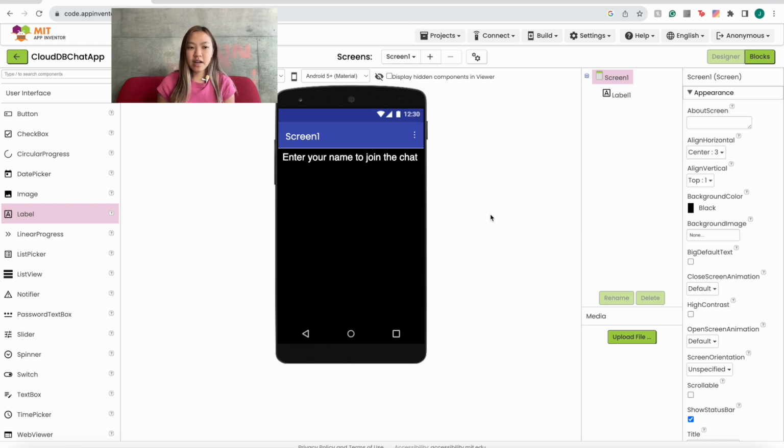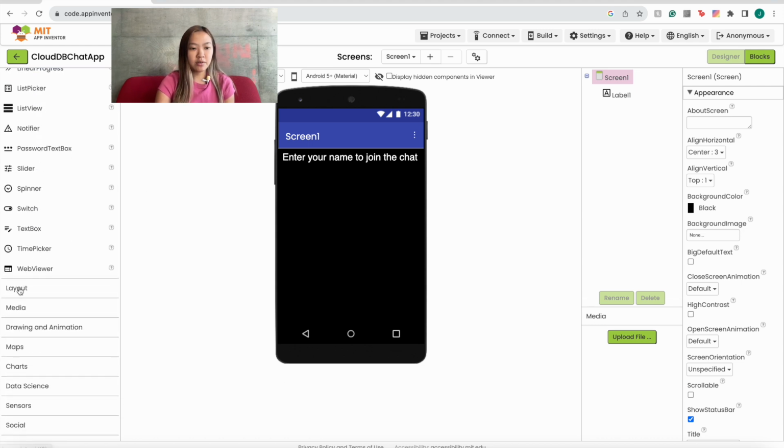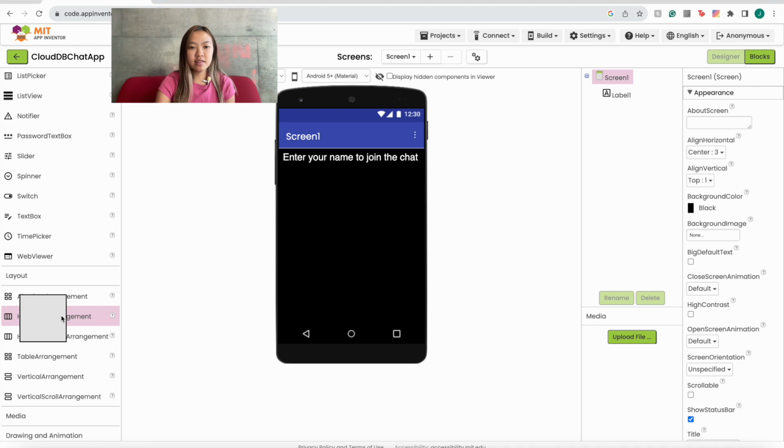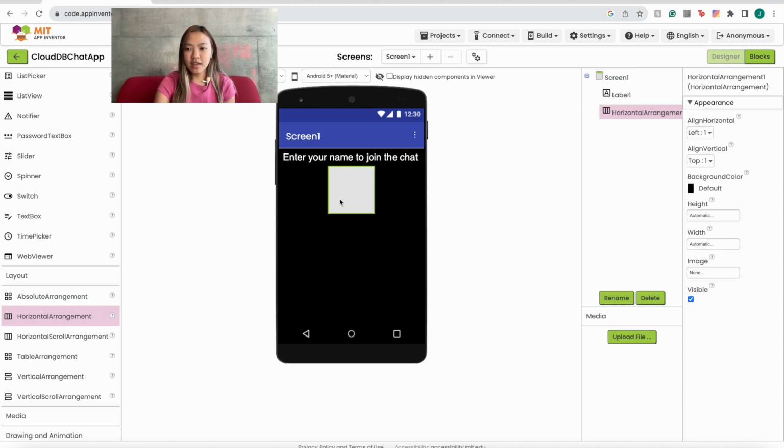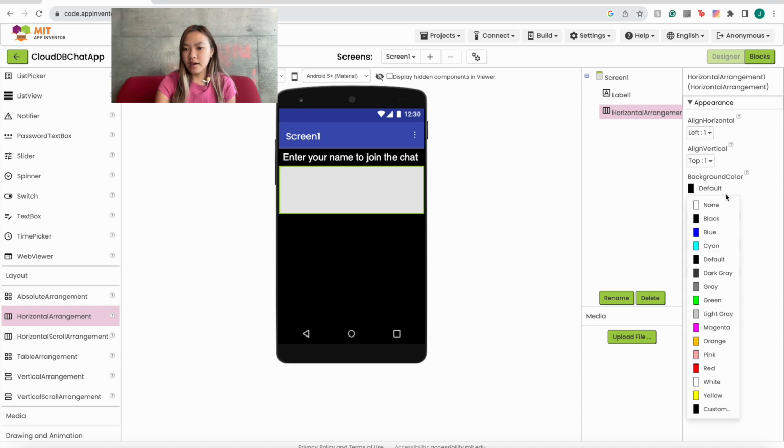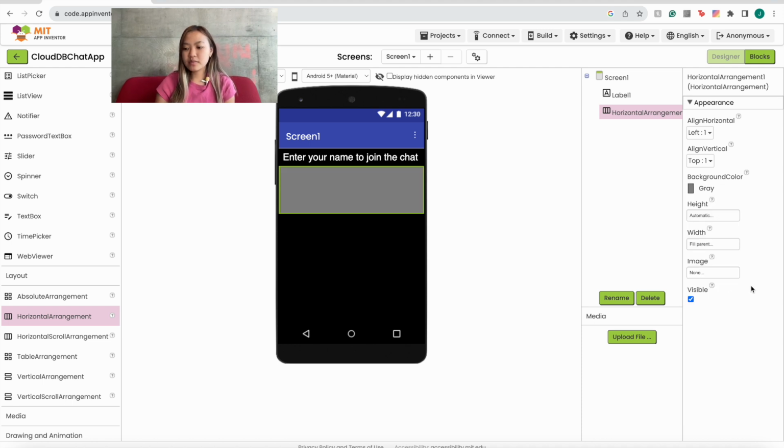The next thing that I want to add to my screen is going to be a horizontal arrangement. So I'm going to go to the left, go to Layout, and drag in this horizontal arrangement. Now I'm going to change some of its properties. So I'm going to make the width of it fill parent. And then for the background color, I'm going to make this one gray. Just like that. And now I can start adding some things to my horizontal arrangement.